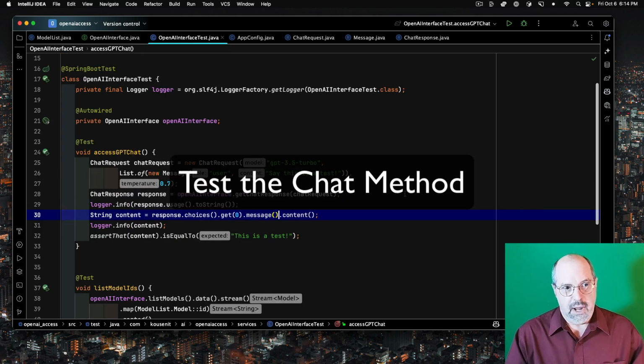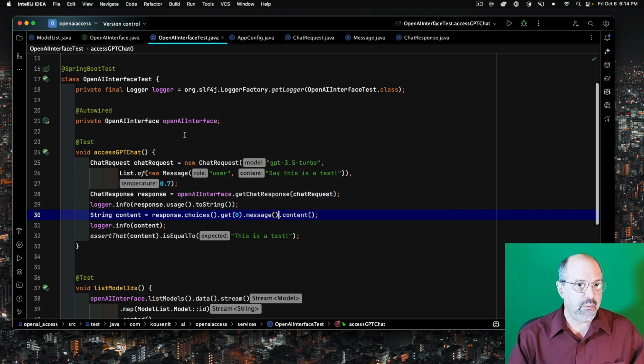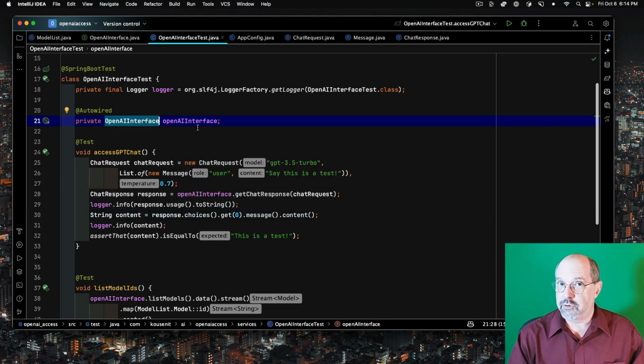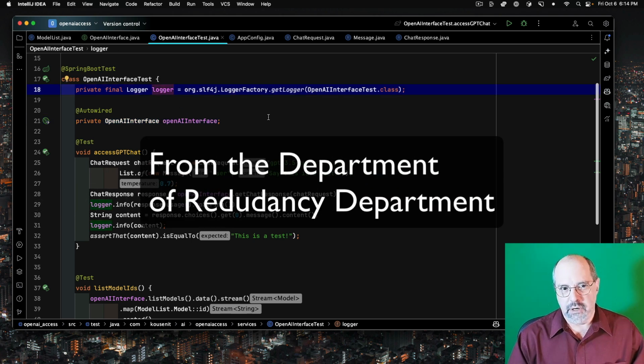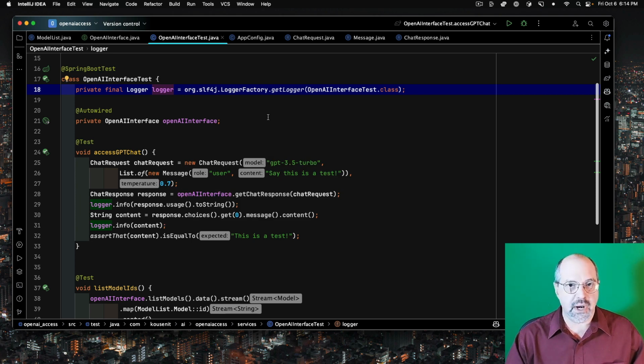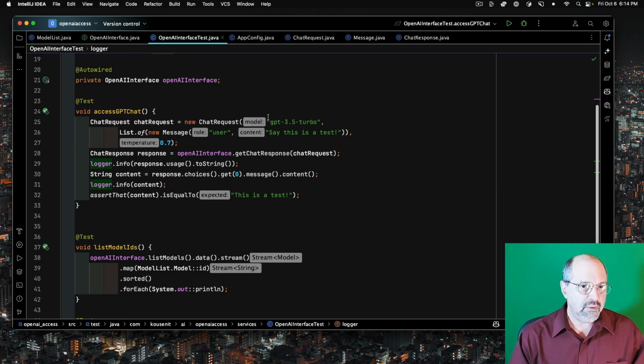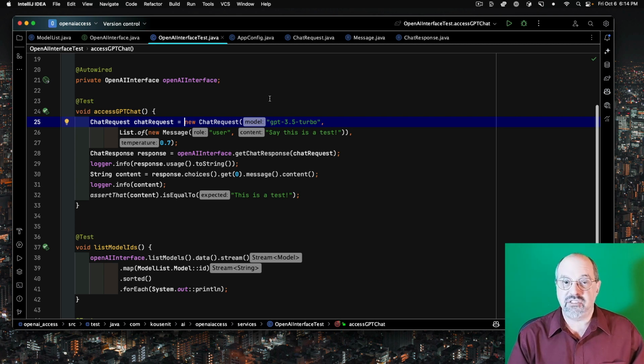What I have here now is the same Spring Boot test that I used in the last video, the one that was operating on that OpenAI interface, if you will. I've added a logger here based on SLF4J, because that's already included in Spring, so that I could see the outputs. What I've done this time is I have created a request simply by instantiating the chat request record.